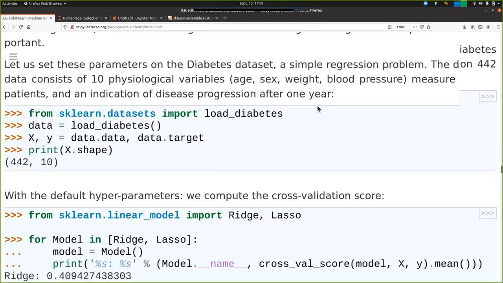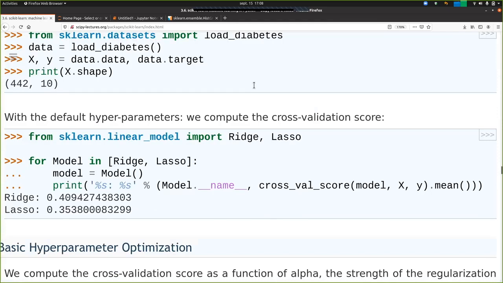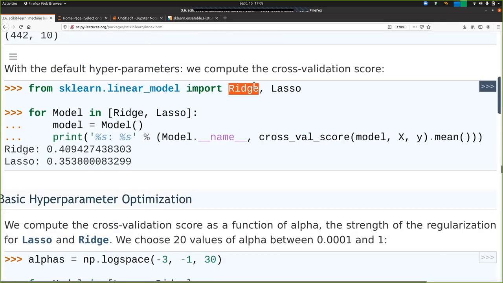So I can compare those two models, the ridge and the lasso. The ridge and the lasso are two linear models, but they have a different regularization. The regularization of the ridge forces the model to keep small coefficients. The regularization of the lasso makes the coefficients sparse, which means it gives a small number of non-zero coefficients. So I can compare the ridge and the lasso.